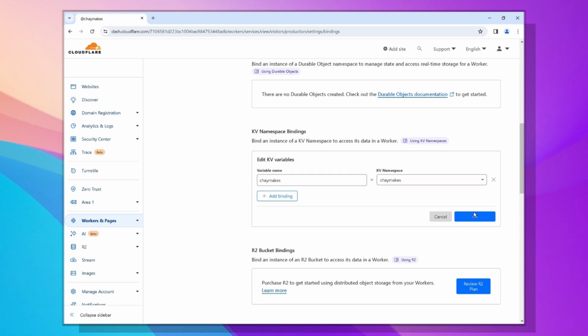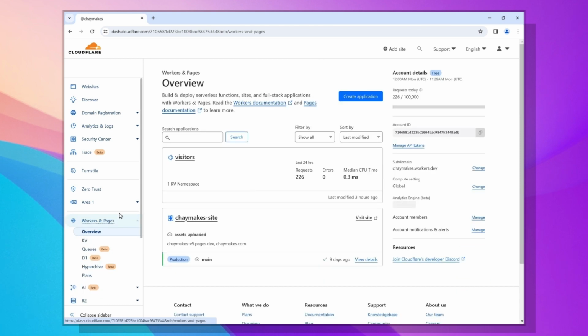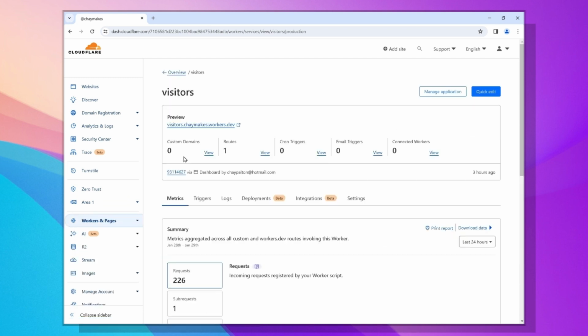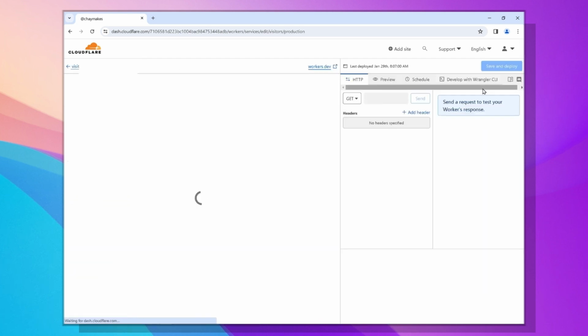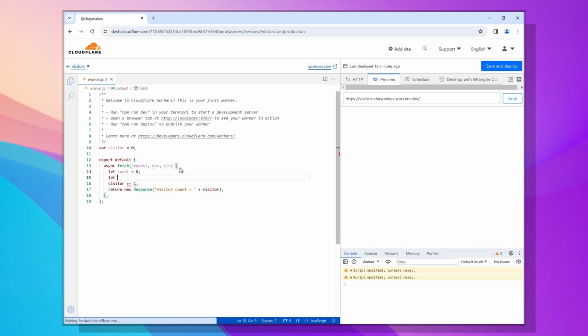Now we can update the worker to use the namespace values. Select Workers and Pages. Select our worker, visitors. Select the quick edit button. Let's add a new variable called counter. Let's add a new variable called V for our namespace visitor value.